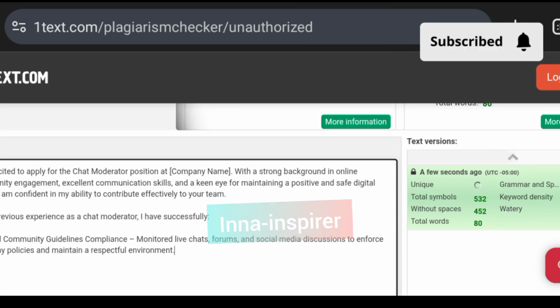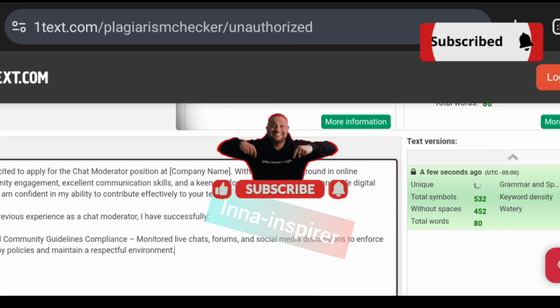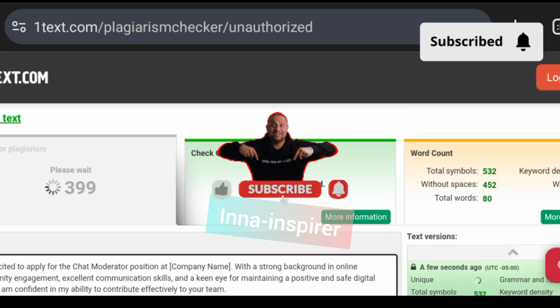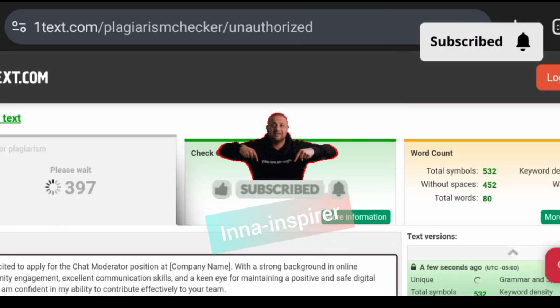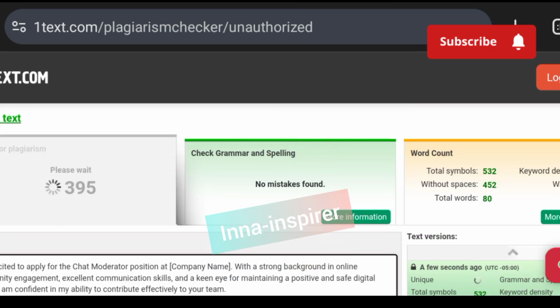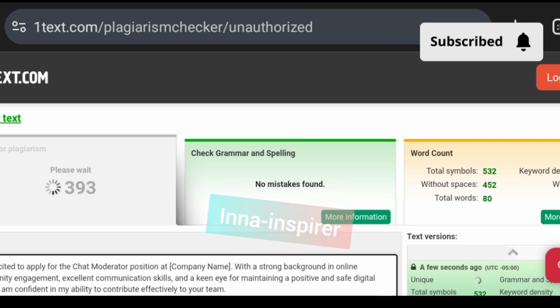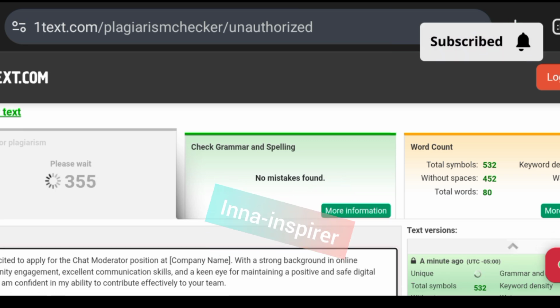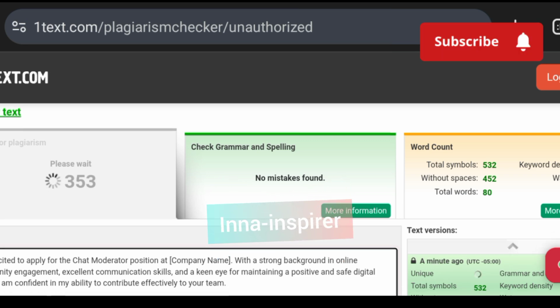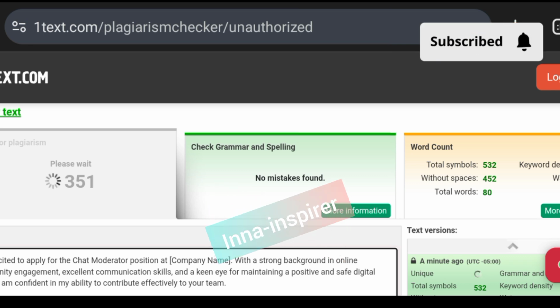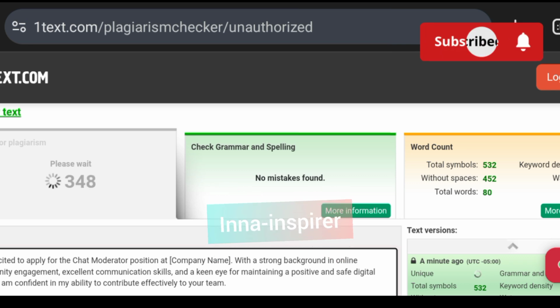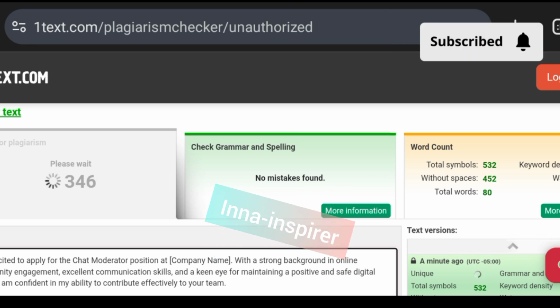It's loading. It's still checking, so let's give it some time. So I'm going to have to cut and come back again when it's about to finish loading. So I will show you the result.